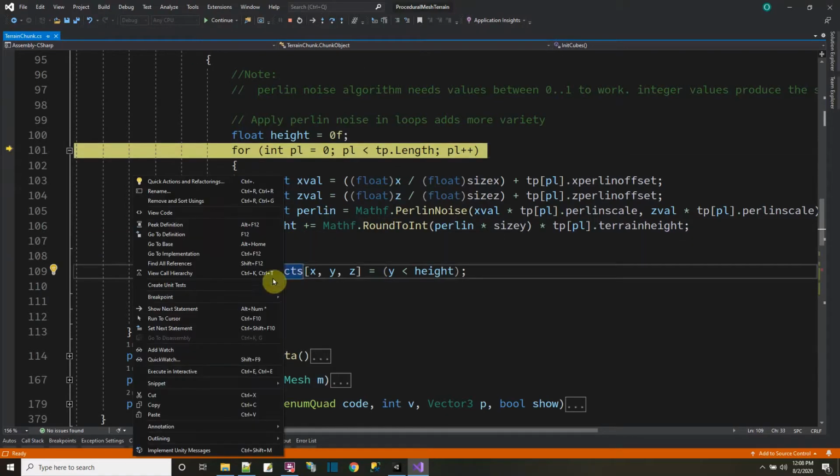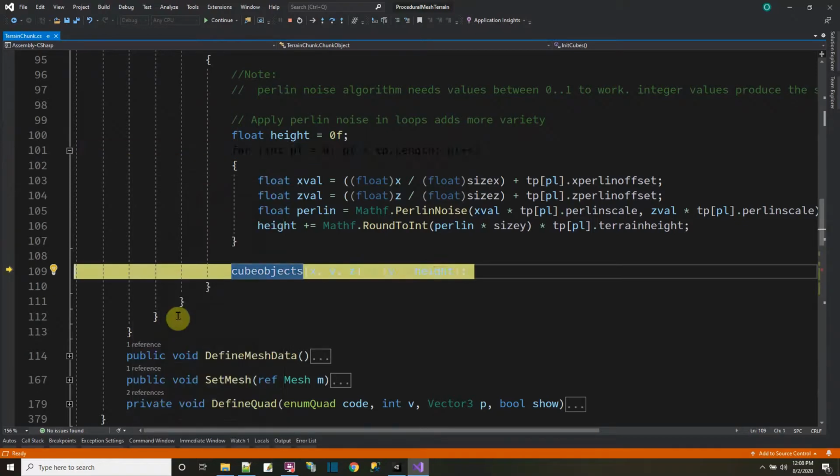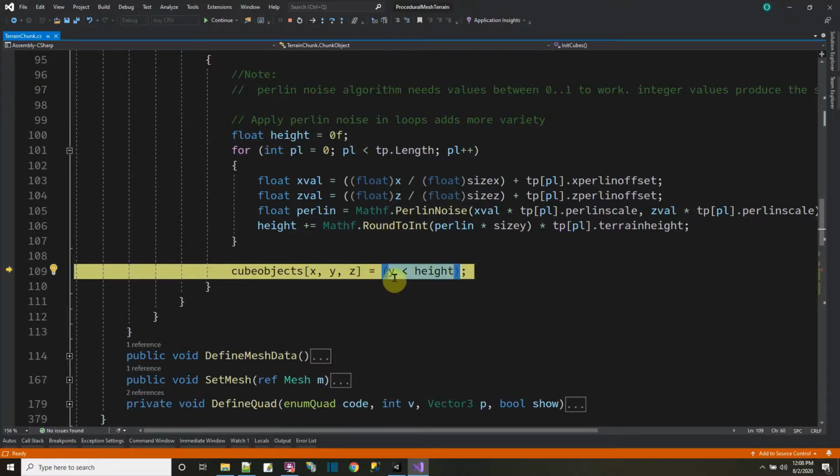Let's just jump over here by run to cursor. Run to cursor, and we'll run right to here so we finish going through that loop. And we'll see 13.8. And for this particular cube at x, y, and z, this one's going to be on, right? Because this is a Boolean operation when I put the parentheses, and it says it's true. So this cube at 0, 0, 0 will be on.